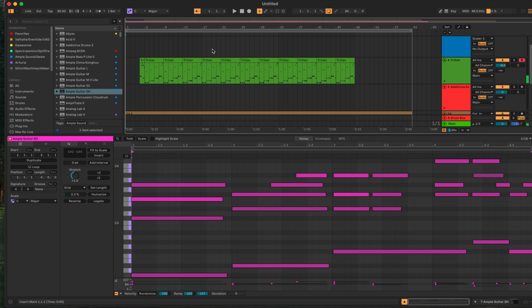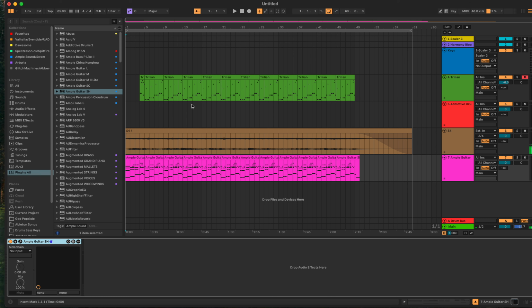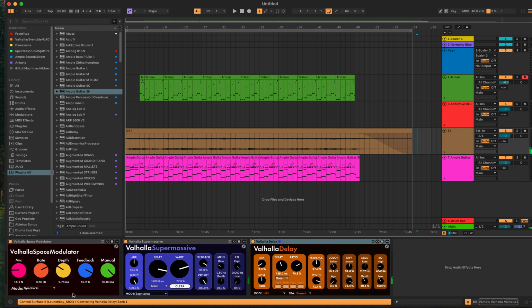Another thing you can do is, where's the strong? I have a lot of reverb going on that thing, by the way. In fact, I got 2 reverbs here. I'll show you real quick. A space modulator, supermassive reverb, and the delay. So you're getting a bit of everything.